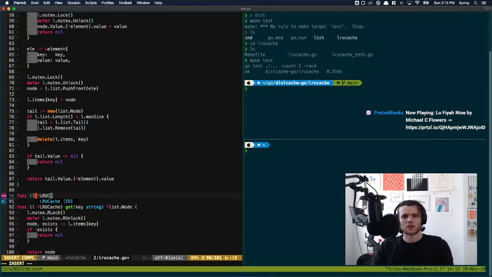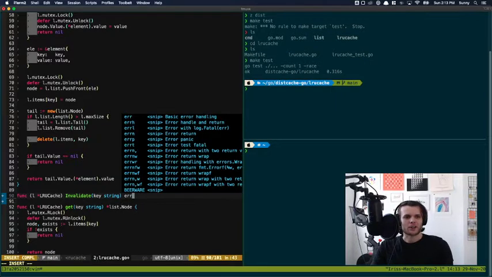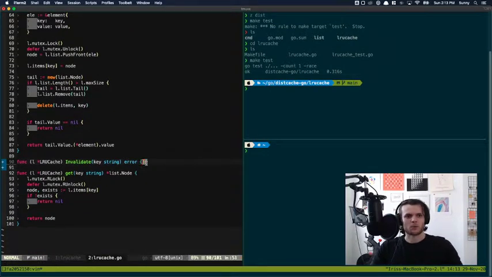So we're going to do func, LRUCache, and we're going to do, oops, I just misspelled that, and do invalidate. We're going to accept a key as a string, and we have an error back, so that if something goes wrong, we'll return an error. I'm not sure we'll necessarily get an error, but in case there's an error, we'll return an error.